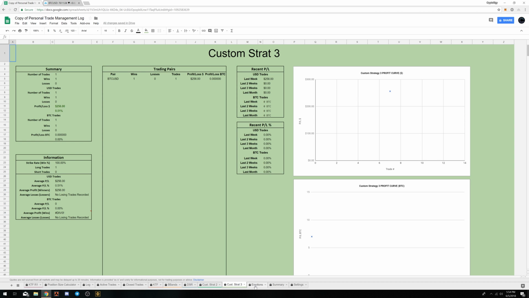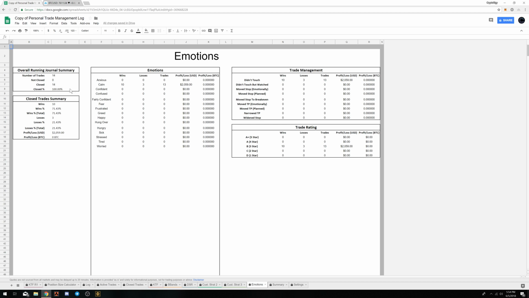Let's go into the emotions part. Here you can see you took 14 trades. All of them were closed. It's your overall running journal summary. You had 10 wins. It just breaks down all the trades for you. All of them were calm. 3 of them were losses. 13 trades, 10 wins.